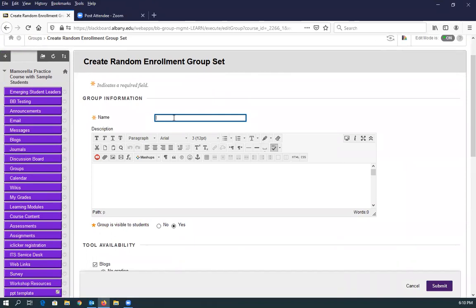I'm going to put in a keyword. I'm just going to use the word group. You do not want to put a number after it, and the reason is if you put group 1, it'll then say group 1-1, group 1-2. So just put a keyword, do not put a number after it.